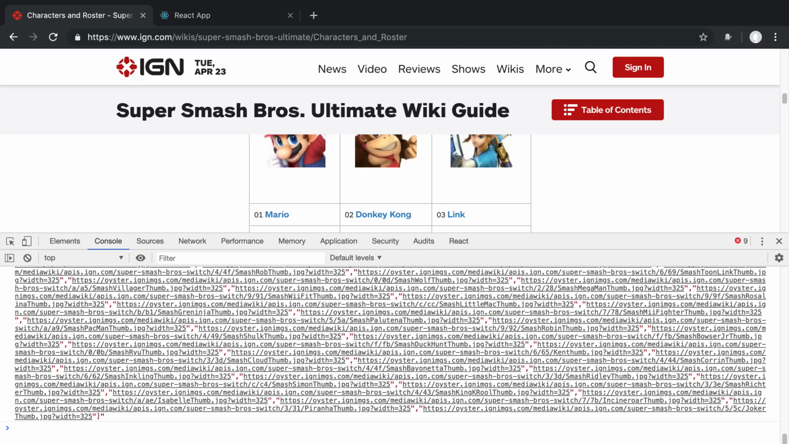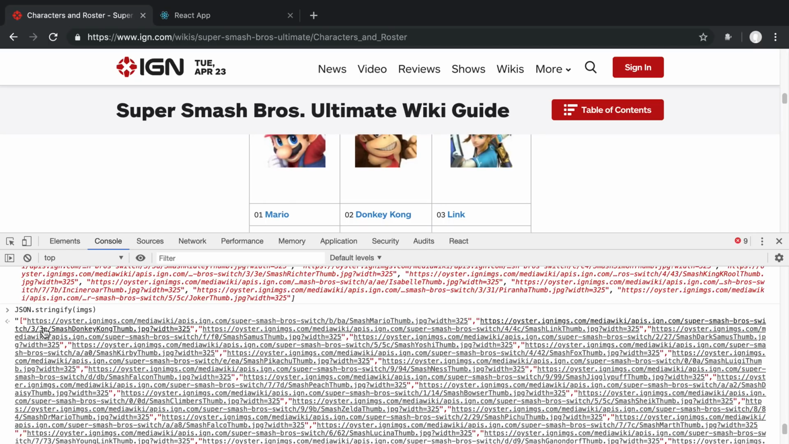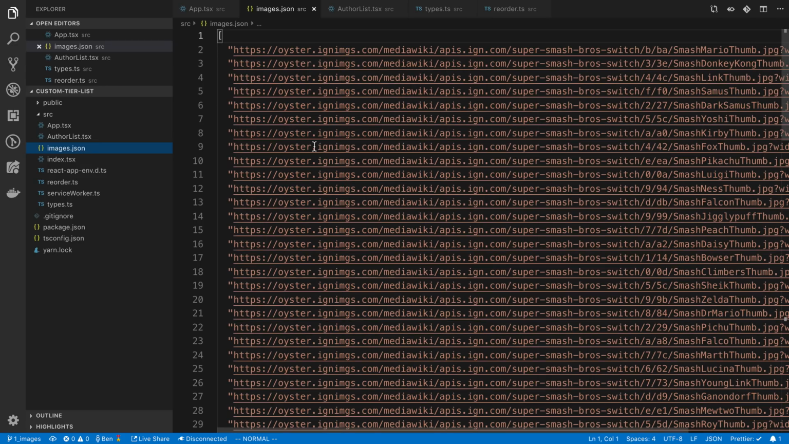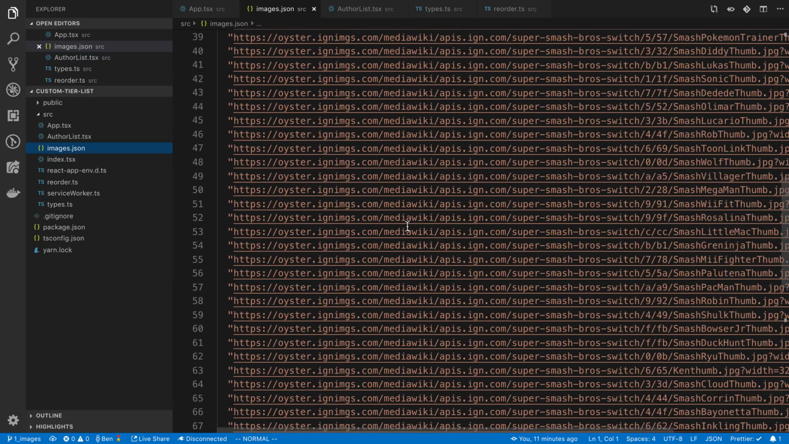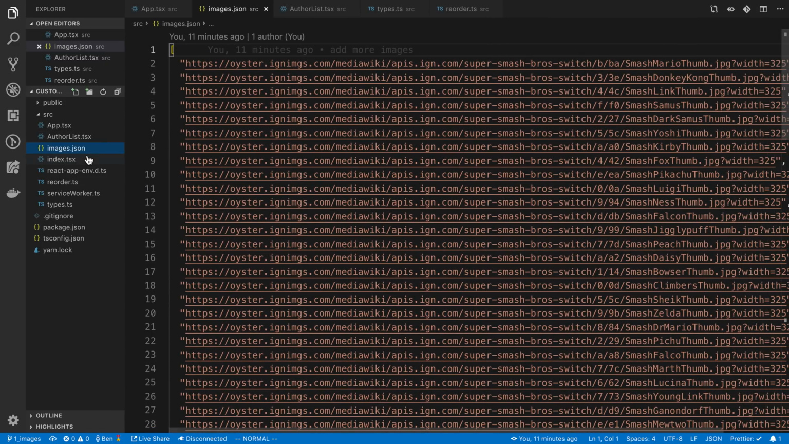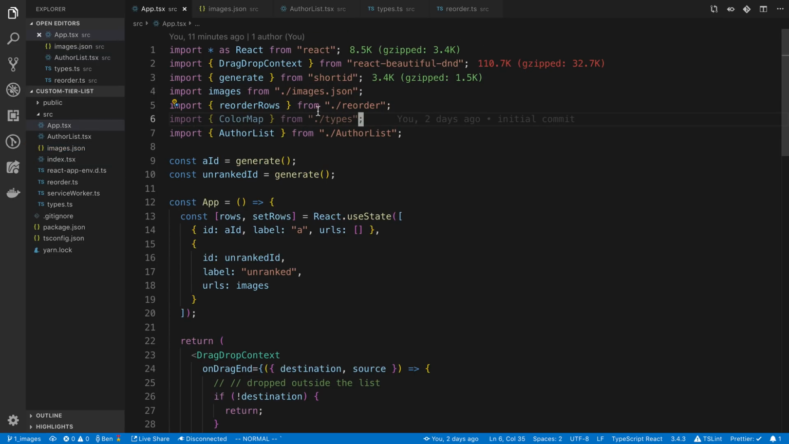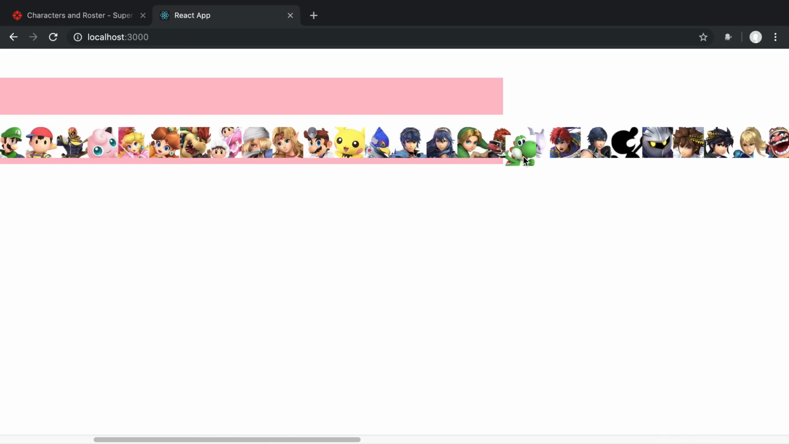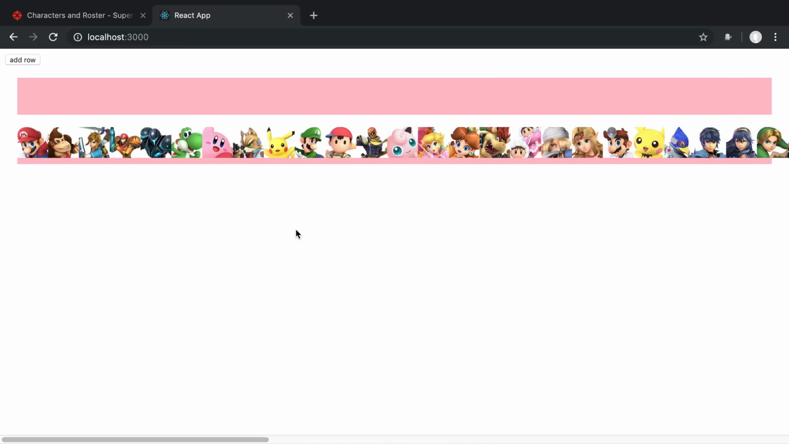And then I just stringified it, and I copied the large string that it gave me and copy-pasted that into an images.json file. So that's what this is. And then in my code, if we come on over to my app, I just said import images from images.json, and that is what my initial URLs are. And then over here, I have a whole bunch of images now. So that's pretty neat. All right, so that's that. Let's go ahead and get into fixing the reordering next.